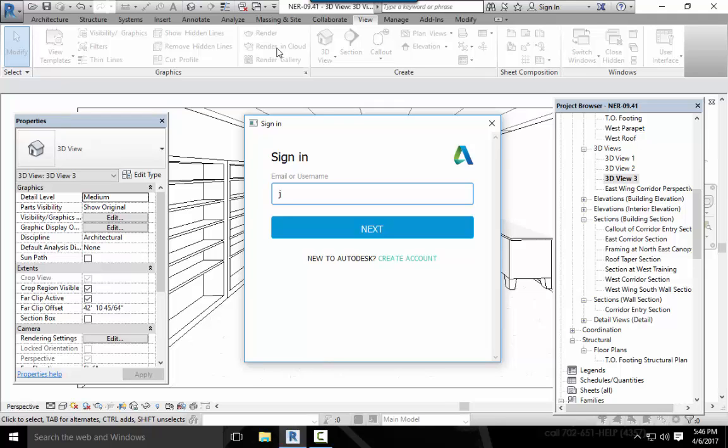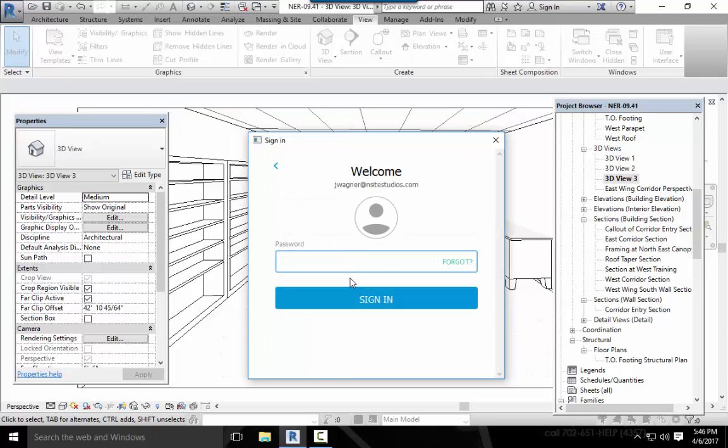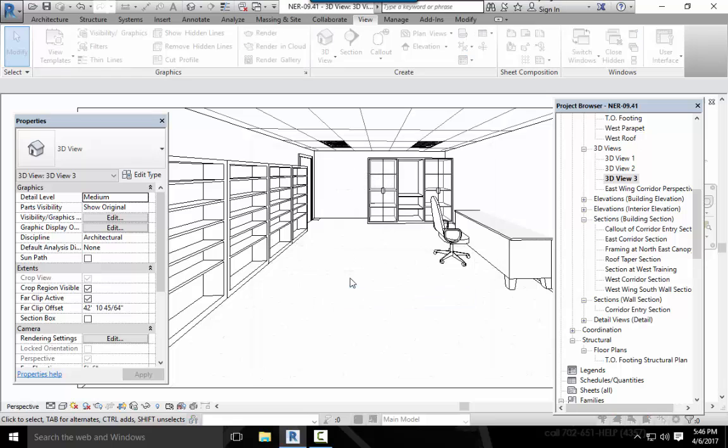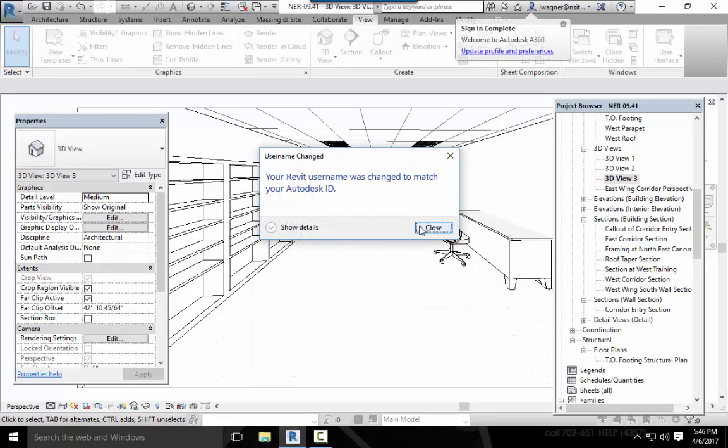I'm going to see if I have any render credits here, and I don't know if I do. With students, I think you can log in and get unlimited rendering credits. Oh, good.